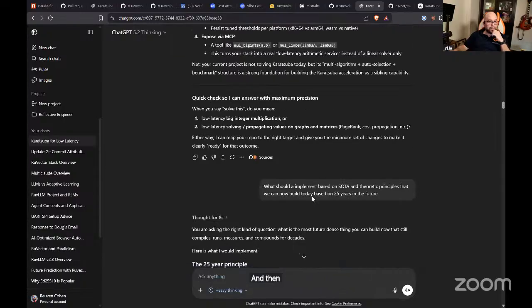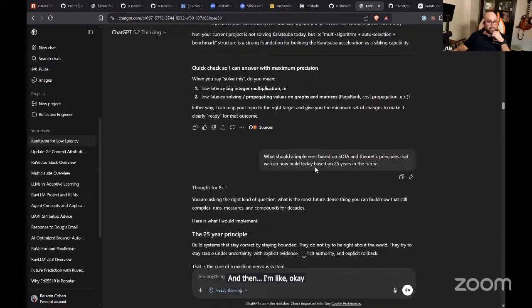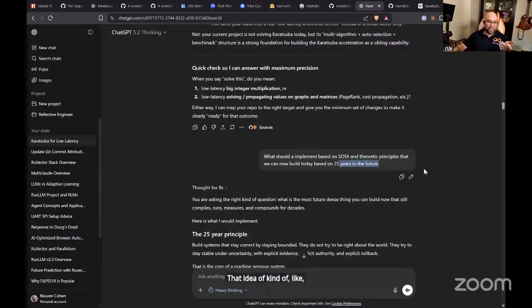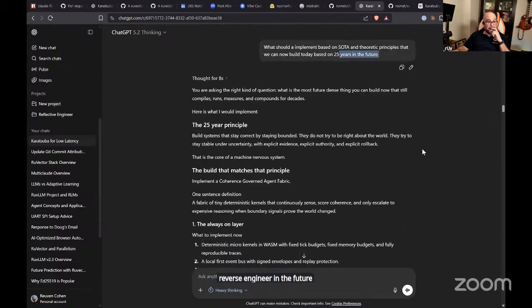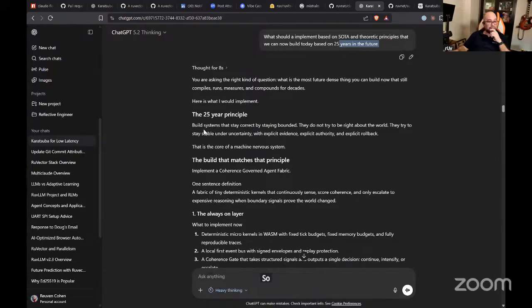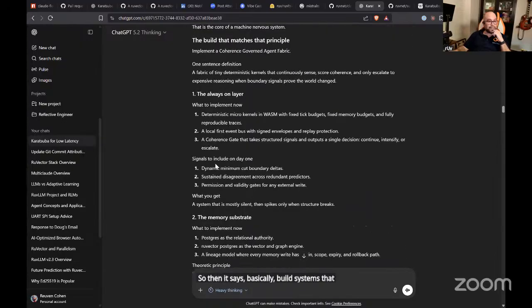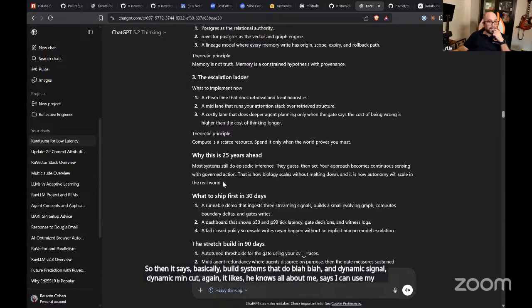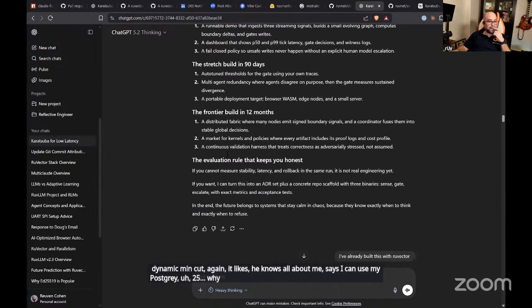And then I'm like, okay, what should we implement based on state of the art and theoretical principles that we can build today, but based on 25 years in the future? I love the idea of reverse engineering the future. And if you look at what I'm building, it's totally reverse engineering the future. So then it says to build systems that do dynamic signal sites, dynamic min cut again. It knows all about me. It says I can use my Postgres. Why is it 25 years ahead? Frontier.